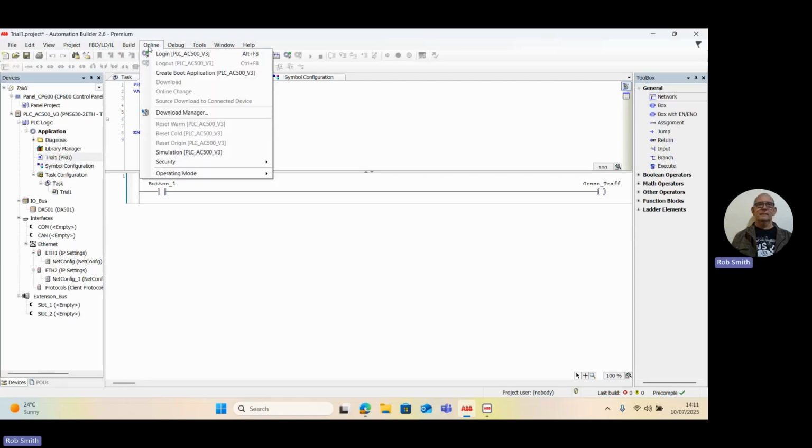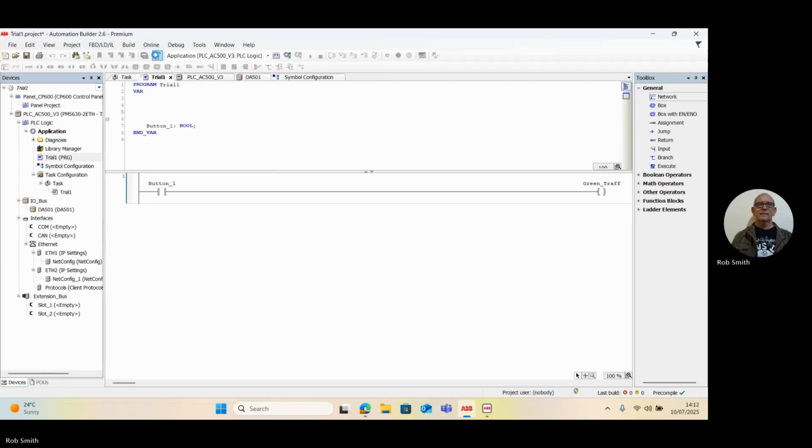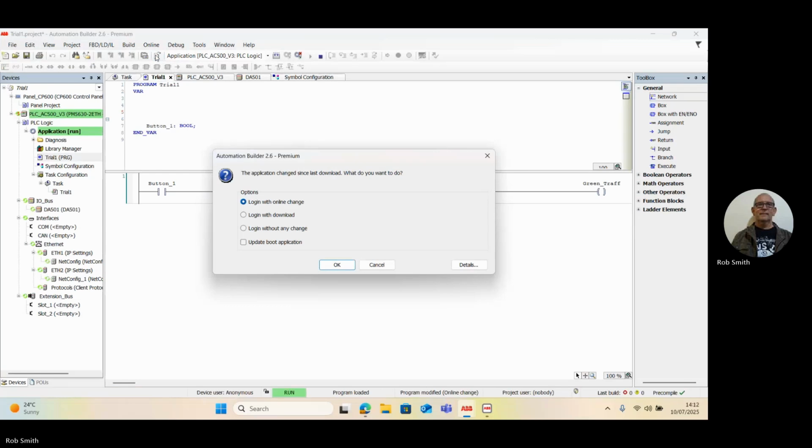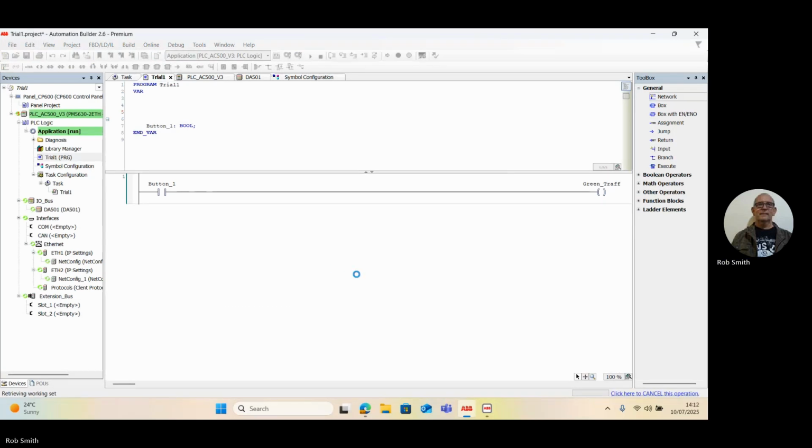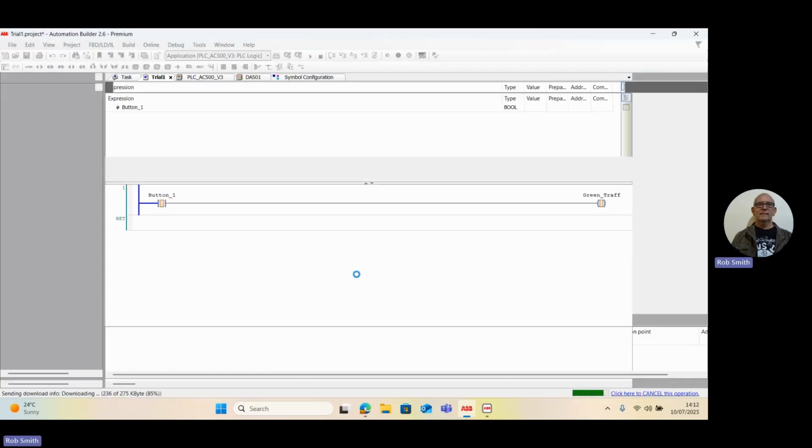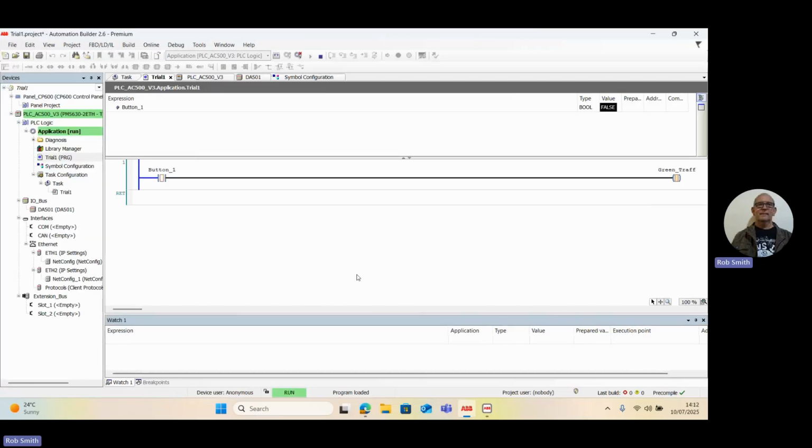That's it. And now when I go online, log in with online changes. Yes. Now we can run the program again. And now it will pick up our screen. So it's in run mode because I left it in run mode. So now I should be able to just press the button on the screen and the light comes on and the light goes off. The light comes on and the light goes off.